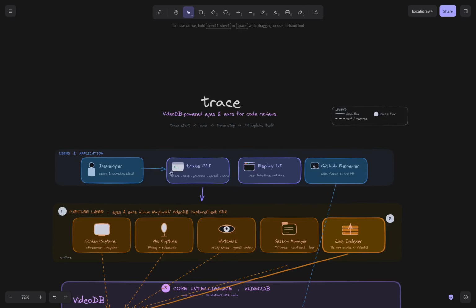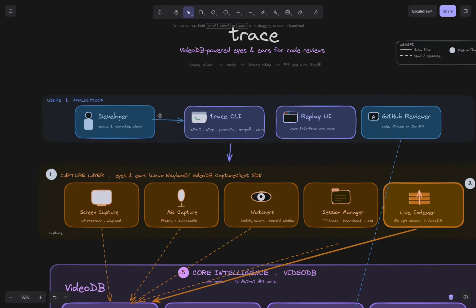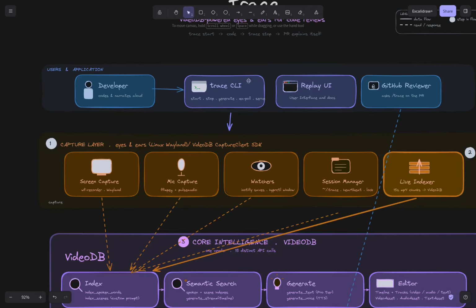Now let us discuss how Trace has been implemented in the backend. At the users and application layer, the developer codes and narrates aloud his thinking process while running the trace start command in the background. The trace CLI then captures the screen and the mic using different methods depending on the OS. Currently I'm on Arch Linux, Hyprland to be precise.